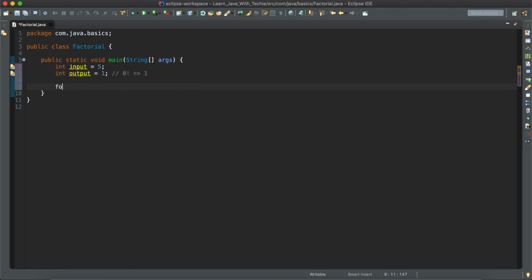So let's start implementing. We are going to start the value from 1 and we are going to increment the value each and every time, and the condition is we are going to increment all the way till n. So till 5 we are going to increment it and we are going to multiply it, put it into i.